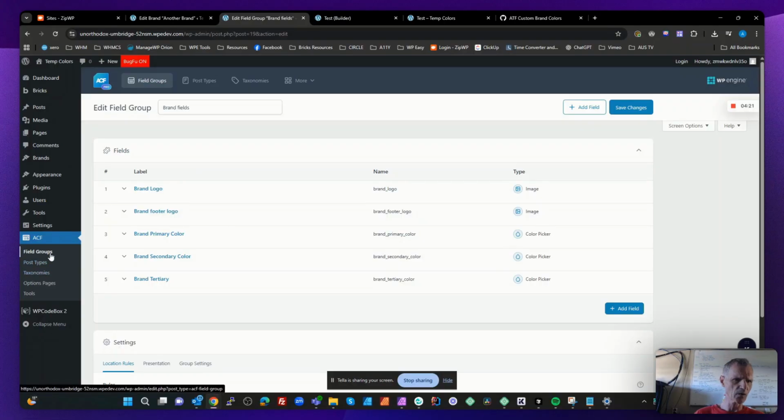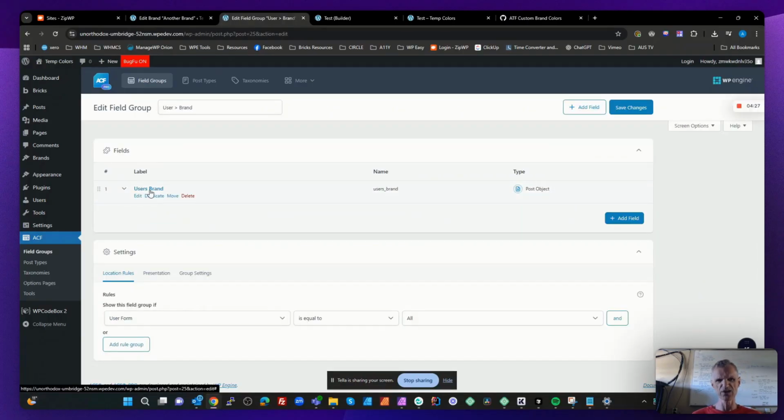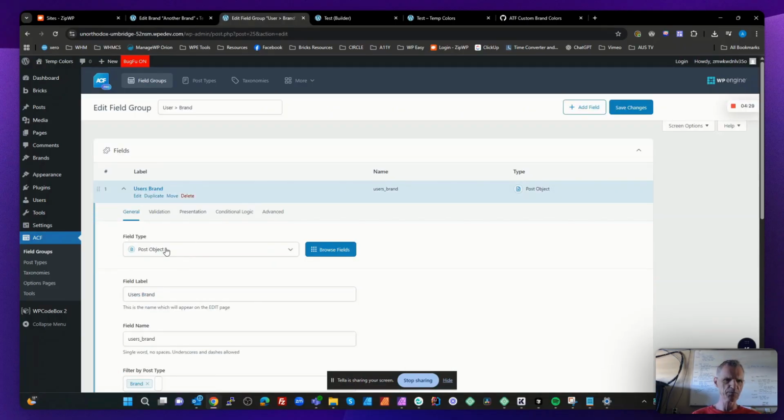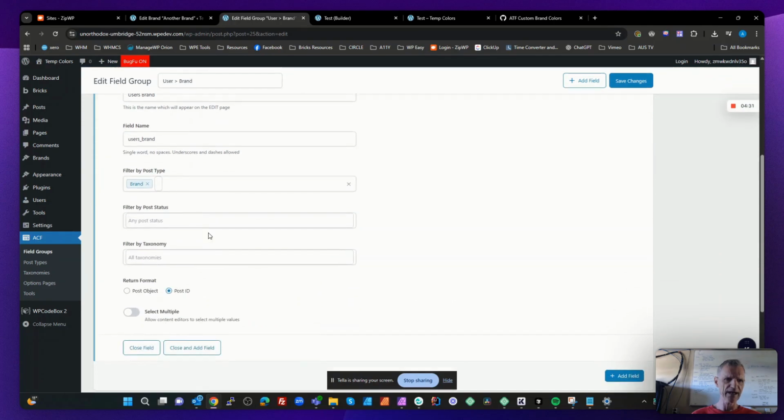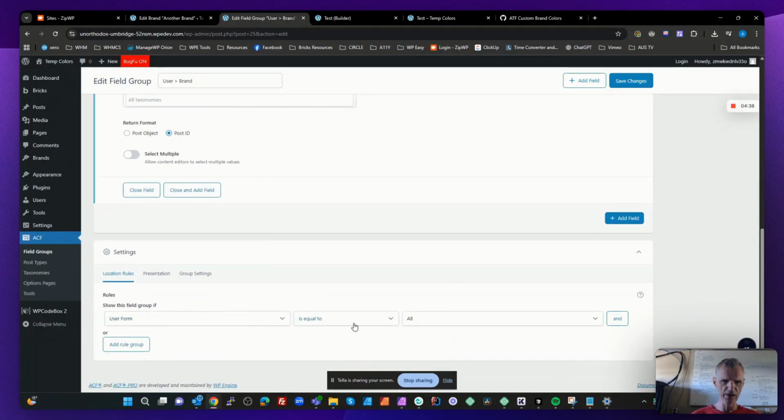And then in our user to brand field group, so user greater than brand, all I'm doing there is putting a post object in there, using my brands as the post type, and then putting this on my user forms. That gives us the brand selector in our user forms. So that's pretty much what it is.